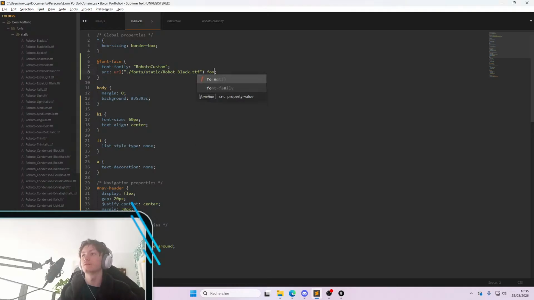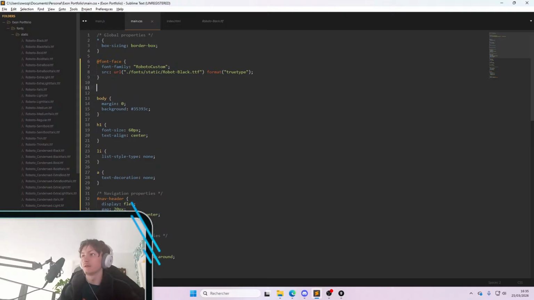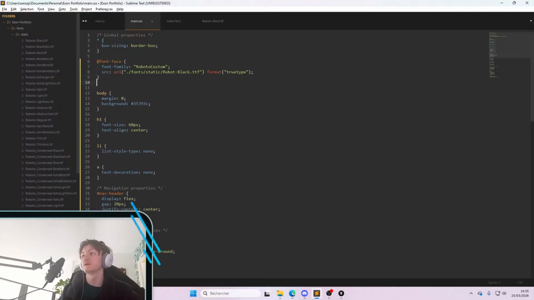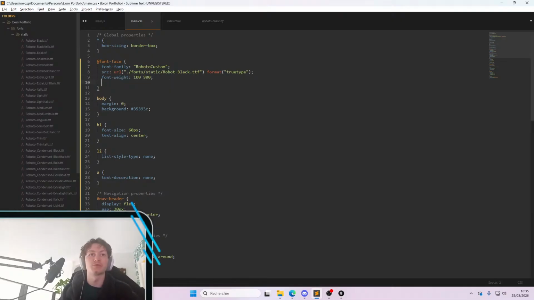Then we need to format true type. Okay. First of all, we need something else. We need the font weight, 1900, and the font style to be normal, because we don't want anything other than normal for now at least.